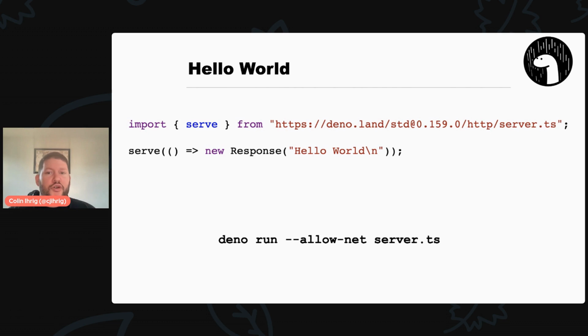So with all that said, I wanted to show you a quick hello world example. Here I'm importing a function called serve from the HTTP module in Deno's standard library. And then calling serve, I'm passing it an arrow function, which just creates a new response object. If you've used the fetch API, you should be familiar with what the response object is. That just says hello world. And then you can run this with the command deno run --allow-net, which is what will let your application access the network. And I'll talk a little bit about permissions later. And then the name of your file, assuming it's called server.ts here.